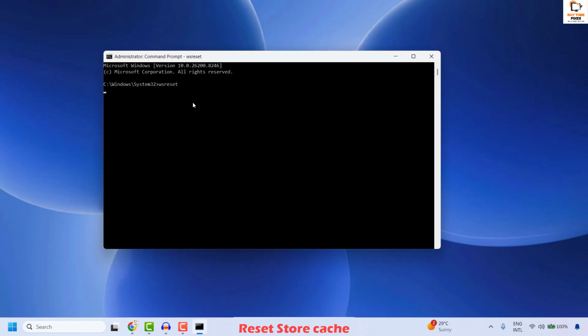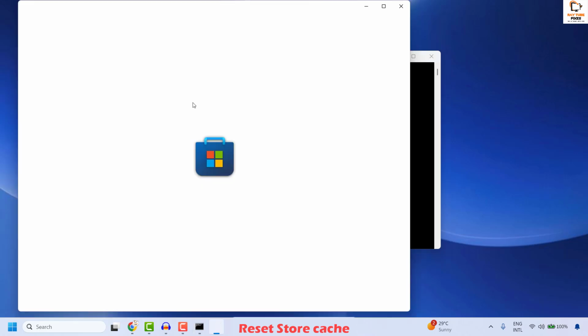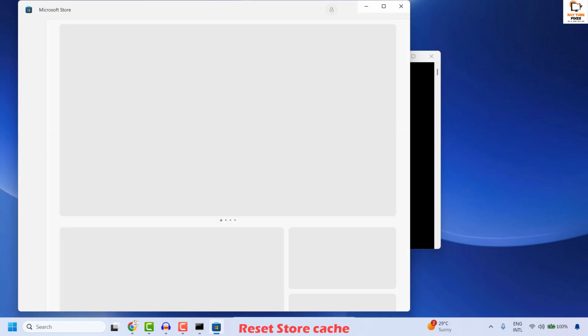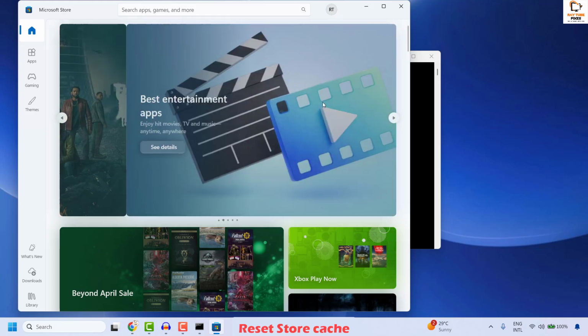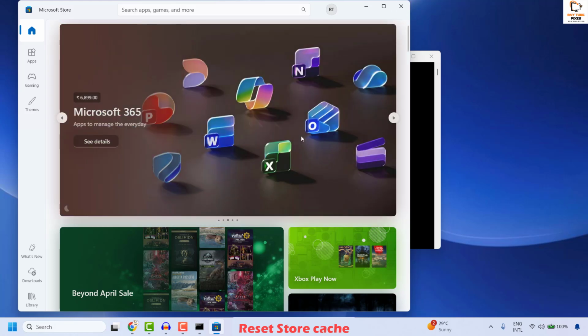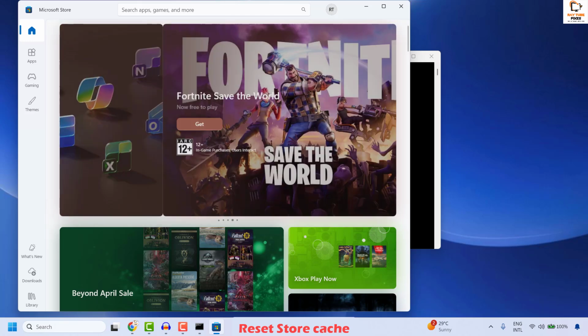Wait for this command to execute, and in this process you will see a blank screen on this computer, and eventually you should have Microsoft Store launching. Once this is done, check if your issue has been resolved. Check if you are able to launch Microsoft Store without any issues. In case it works, well and good, you don't need to try the next step.